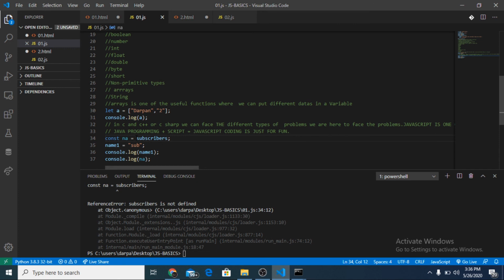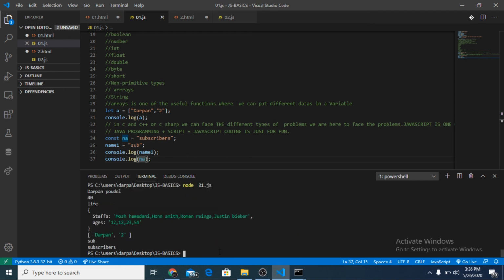So let's try this once more. Now when we execute this, what we can find here is Darpan 45 steps subscribers. So we can find both. But if we want only one, then what can we do? Name 1. Now let's try. Guys, here we can see sub. Why can we see sub 2 times? Because we are asking, so here is the error.